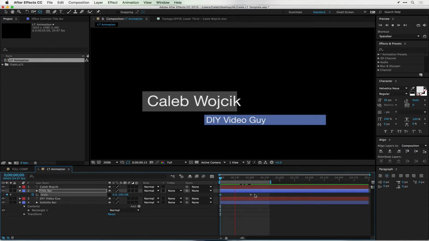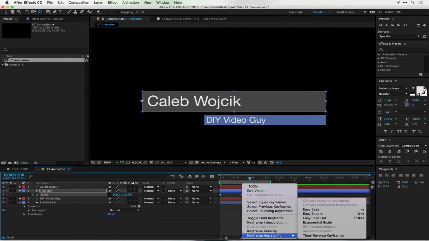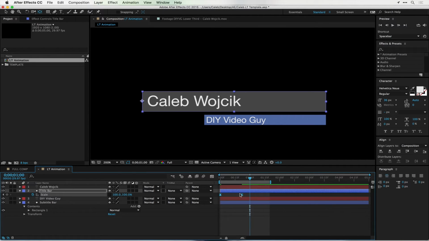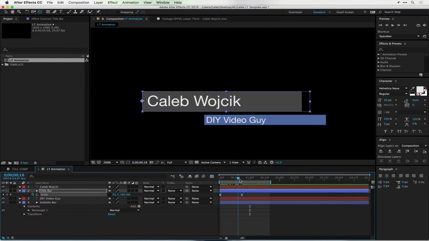Maybe it's a little slow, so I'm just going to take this keyframe and drag it to the left a bit. Another thing I'll quickly do is add my Easy Ease. Right-clicking, choosing Keyframe Assistant and Easy Ease, or just hitting F9 on your keyboard. Okay, so now we have that bar growing, but we need your text to appear with that bar.